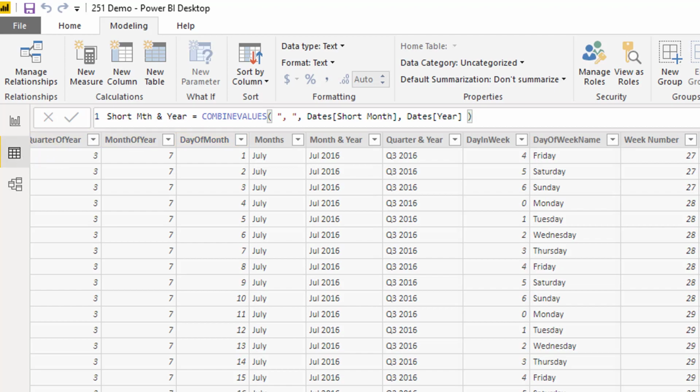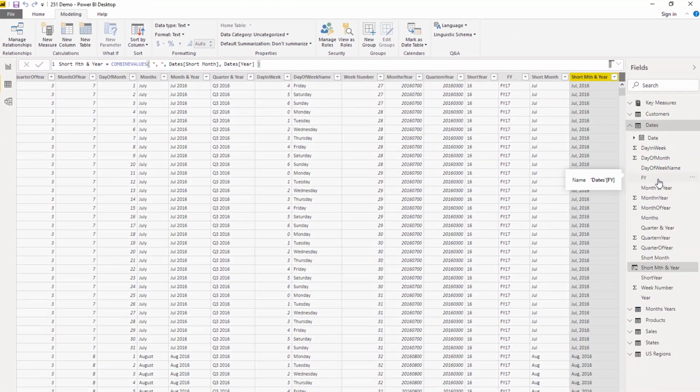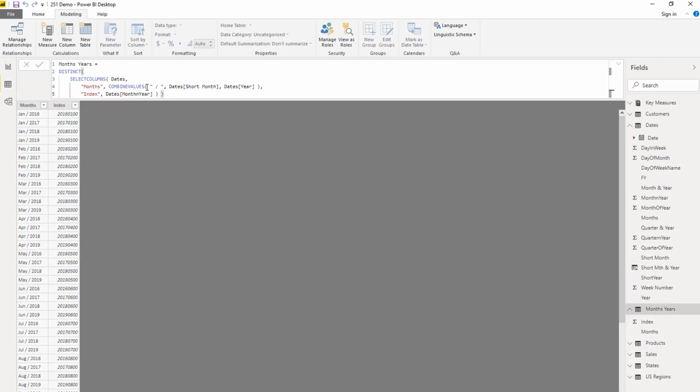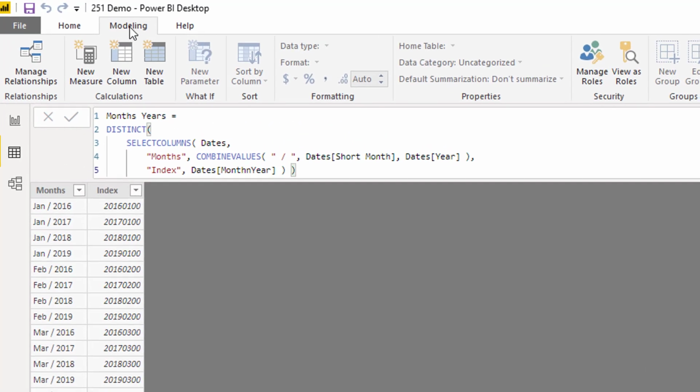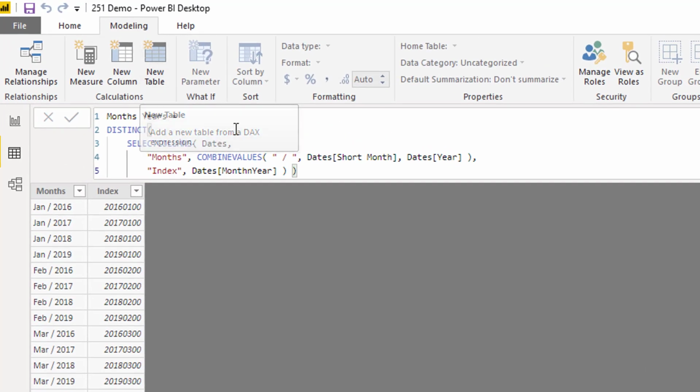What you can also do, and this is where I think it probably has a better use, is you can actually utilize this within calculated tables. So what I've done is I've gone up in the modeling ribbon, I've gone new table, and then all I wanted was to create a brand new table with a specific and unique column of information from my dates table.